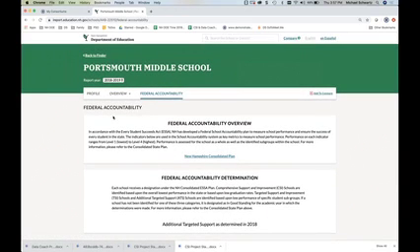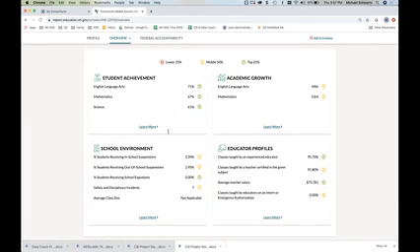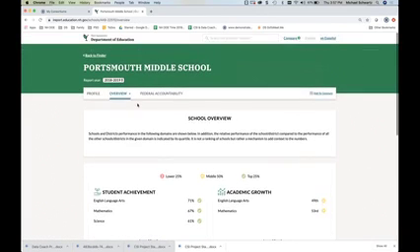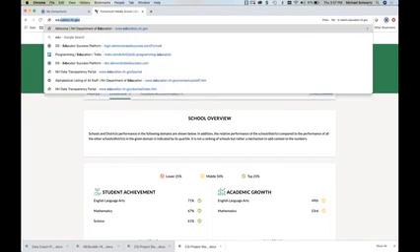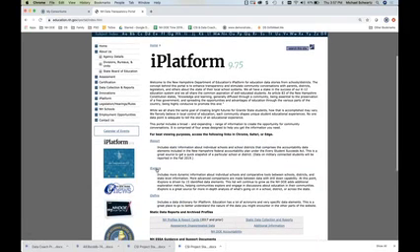So those are the things that are available in iReport. And really, it's a nice, quick way to look at your overall assessment result and some other indicators about schools. The next thing I want to show you, I'll go back to the Education Department's main page. I'll go back to iPlatform, is iExplorer.